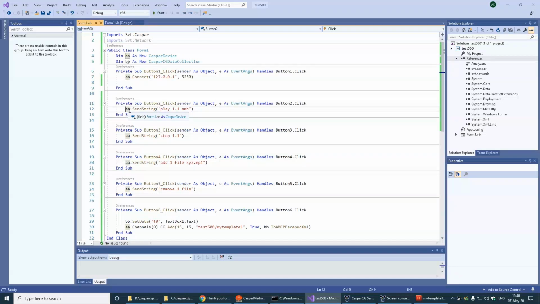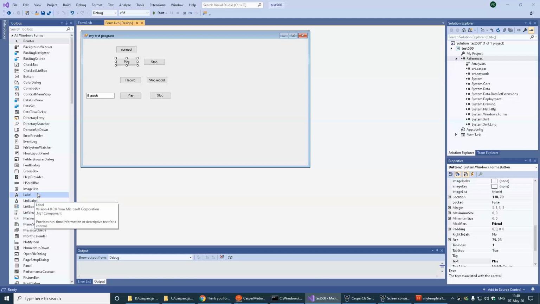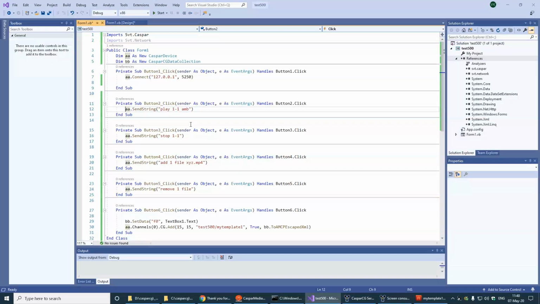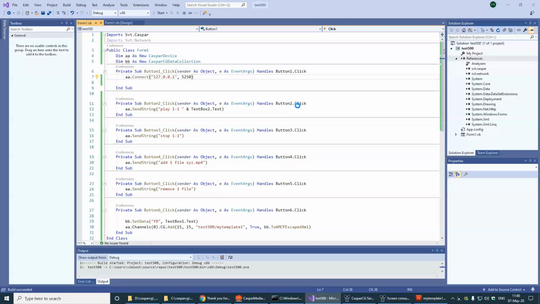Now I am playing the AMB file only, but we can have a text box there in which you can write the name of the file. So I am copying the Ganesh text box and putting its value to red. Now we can change the code so that it takes the file name value from the text box, textbox2.text, that's the name, textbox2. Now we will test the application.